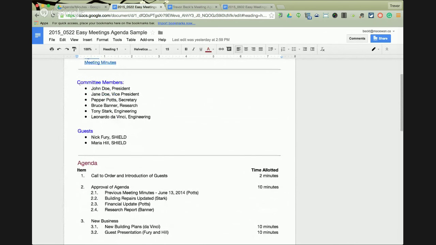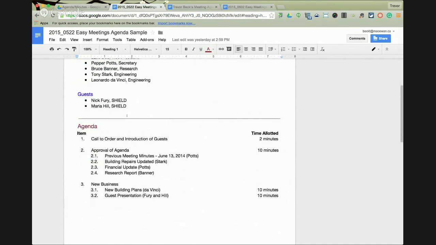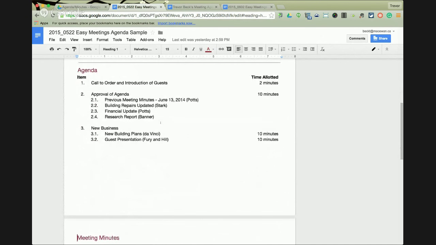And everyone has a different way of formatting their agendas. I just grabbed one off the web, and this is the one that I would use. So here's who's going to be attending or who's been invited. Here's who our guests are. And then here's the different agenda items.